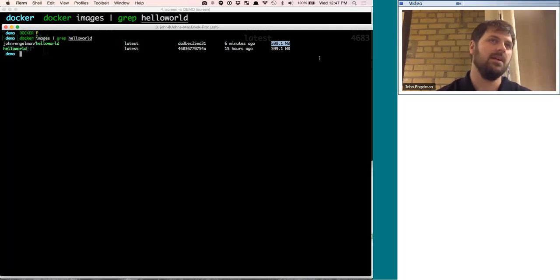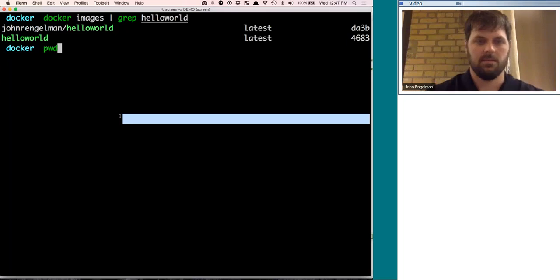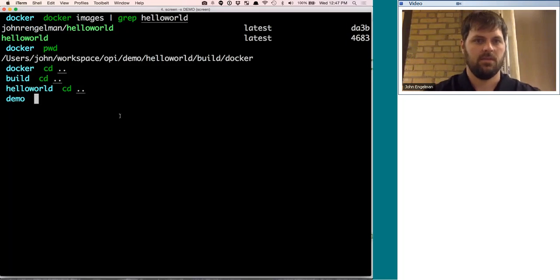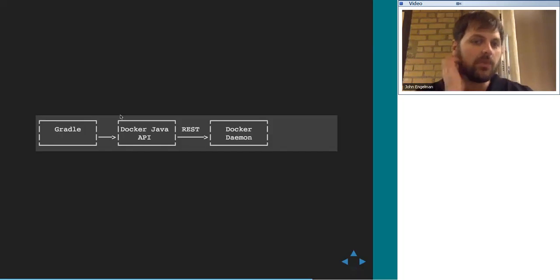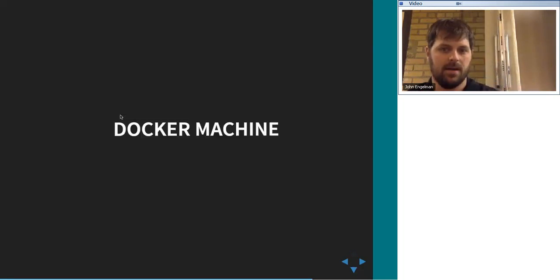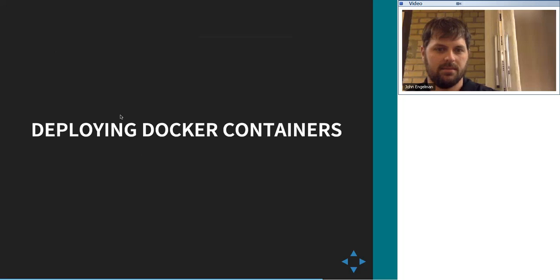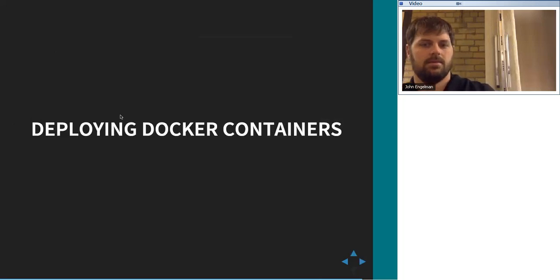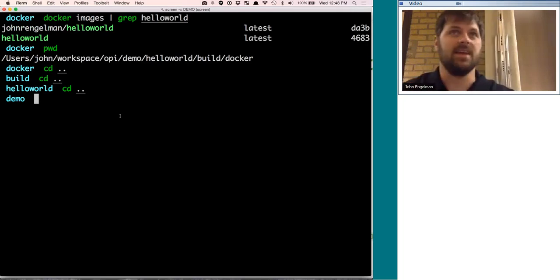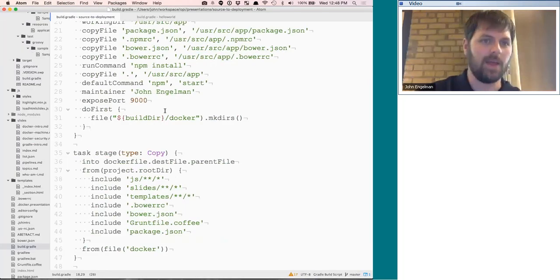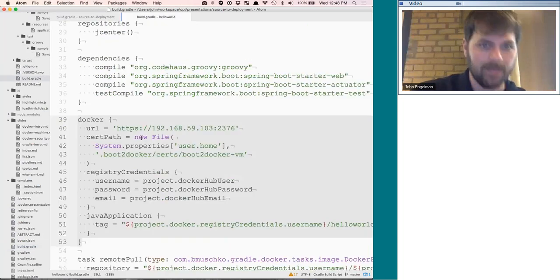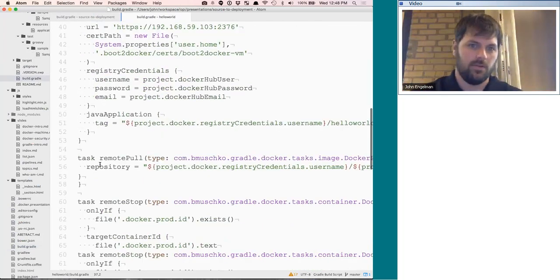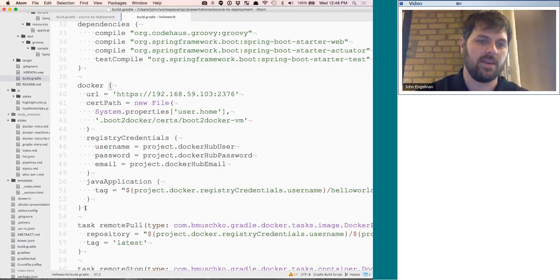So the next thing. How do we then get this container out to our running machine? I'm going to do a bunch of copy and pasting here again, but we'll talk about it. So here, everything from here up was just adding plugins and configuring some URLs in Gradle. And that got me the image on my machine, right? I built a Docker image on my machine. But now I want to put that out on a remote computer, and I want to run it.